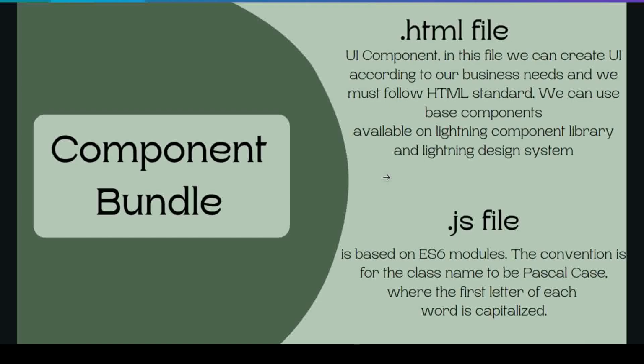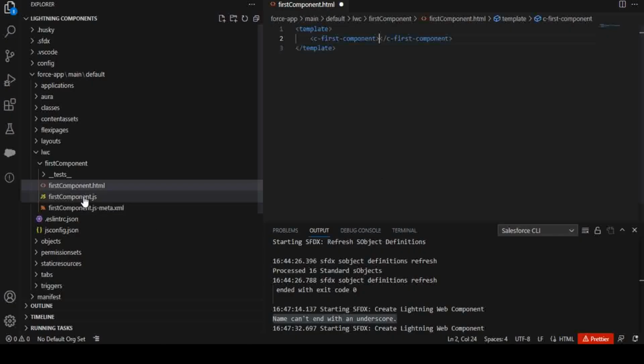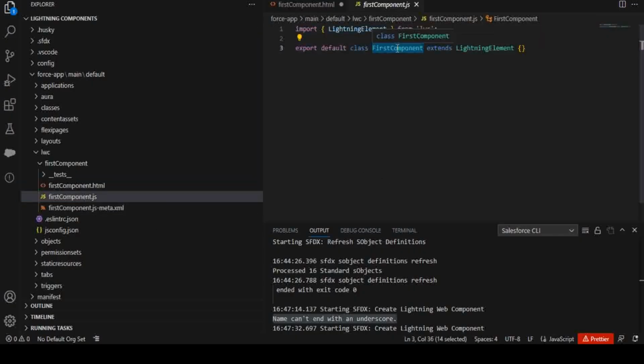Now we will look at the JS file. In the JS file you can notice here the first capital F and the second word, that is component, capital C. It is following PascalCase, and the first line imports LightningElement from lwc. So lwc is a module here and we are importing LightningElement.